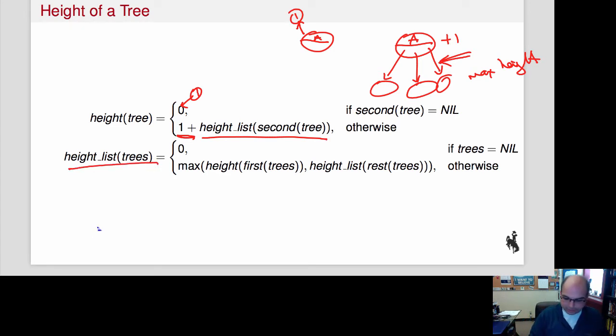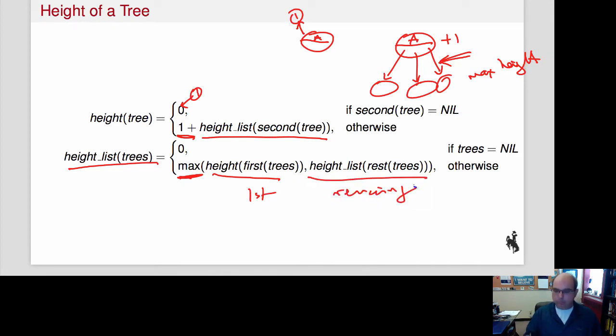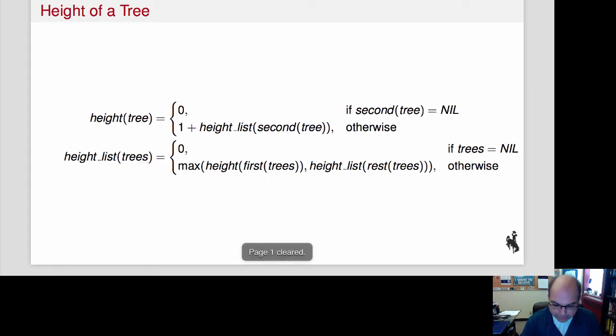How do I find the height of a list of trees? If I'm talking about the empty list, then it's just 0, right? Otherwise, I find the maximum of the first, right, versus the remaining. And that will give me the largest height of any of the children, right, which is going to be the correct answer. Okay, so that's pretty straightforward, right? We just replaced plus with maximum, basically.